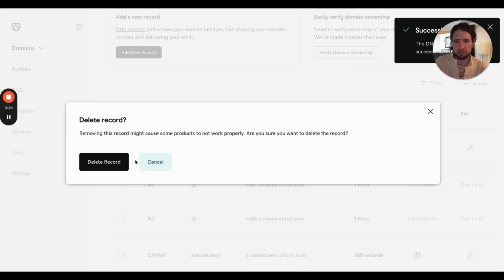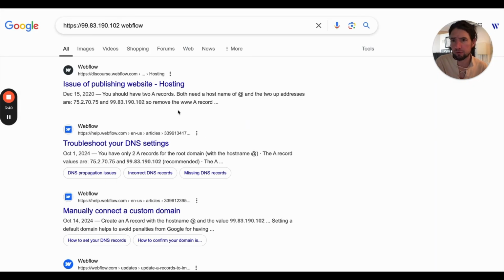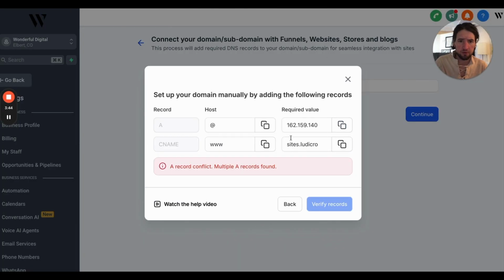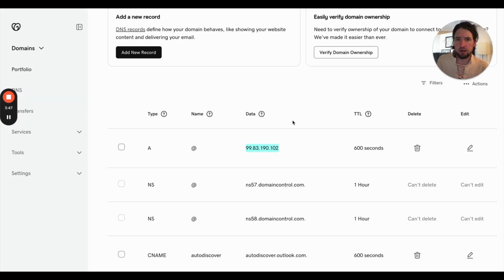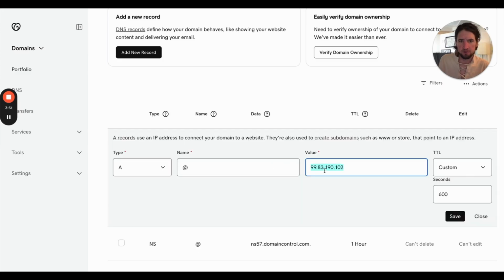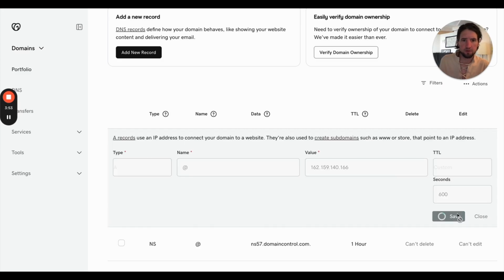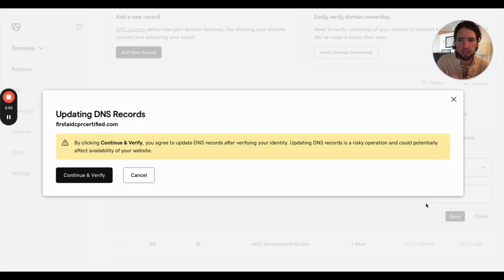And I think this is a Webflow one. Yep. So it's like a backup. So we'll take this one. We'll go back to our GoDaddy account. Let's edit this. Save it. So you can delete it, add a new one.